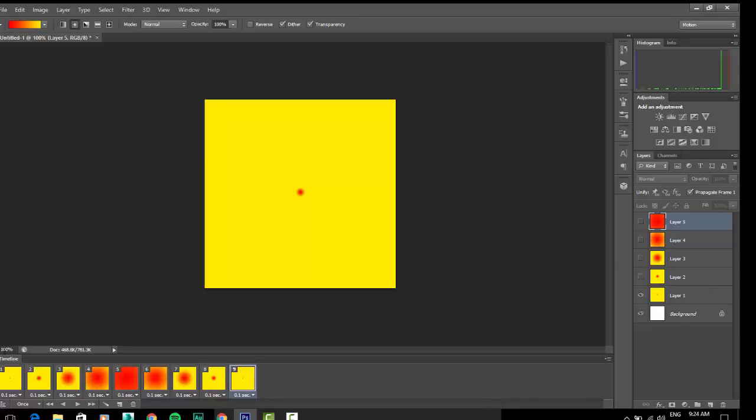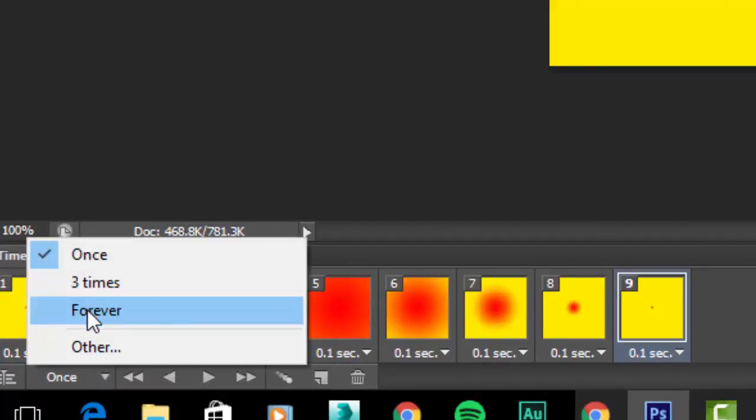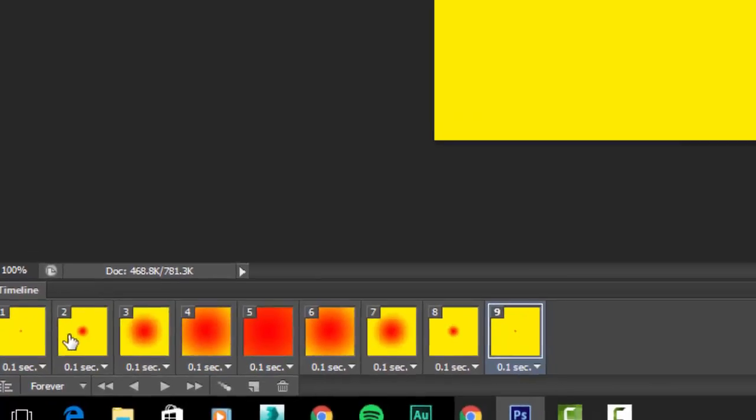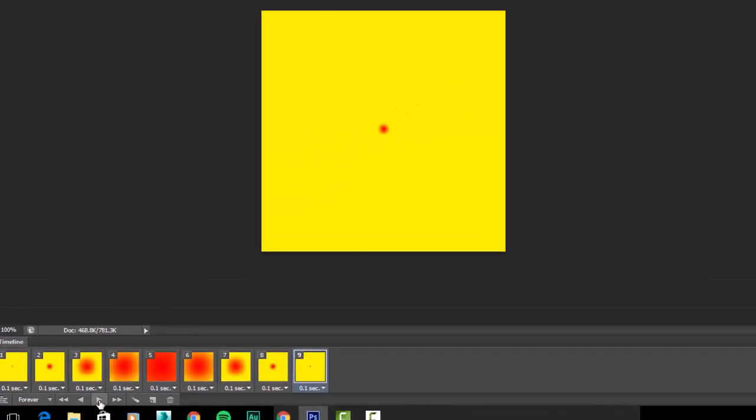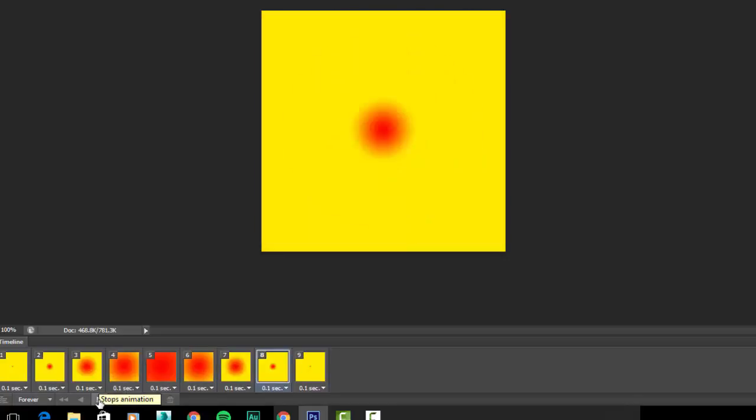Perfect. Down at the bottom of your motion panel, the other thing I want you to do is change it from once to forever. This will just make it so you don't have to keep hitting start and stop. And you can hit the play button. That's it. There is a very quick animated GIF. And it's just animating by layers turning on and off.